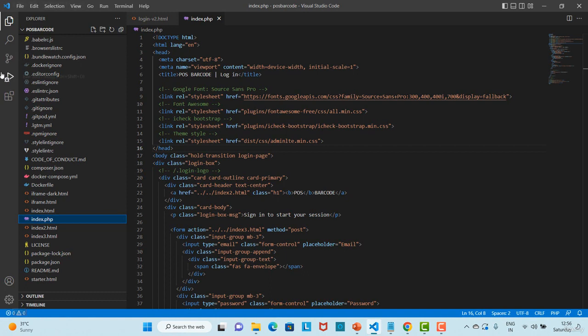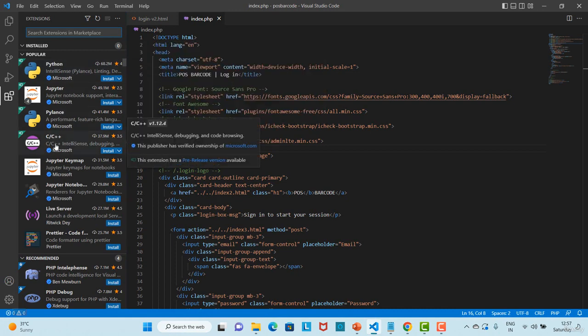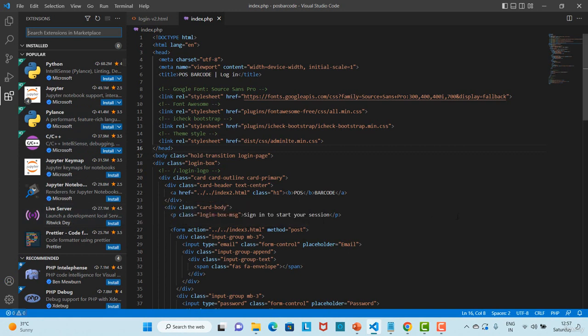You can see here extension. We can access the extension section by pressing Ctrl plus Shift plus X. Okay, and you can see here the list of lots of extensions for Python, Jupyter, Pylance, C++, and so on. But in our project we are working with PHP and HTML, CSS, JavaScript, jQuery, Ajax, and so on, and MySQL. Okay, so those extensions we need now.